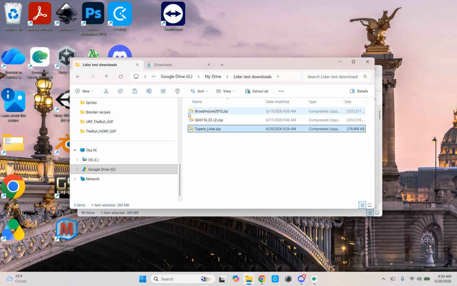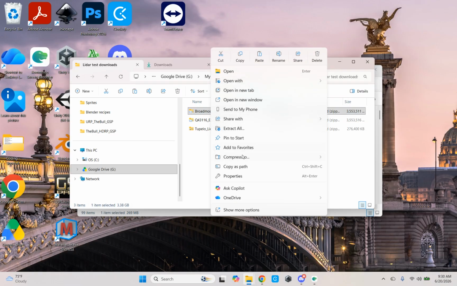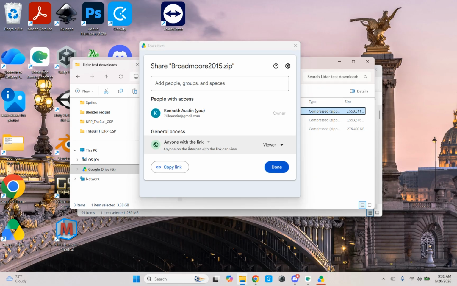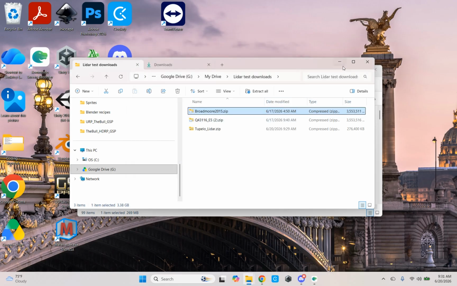So what I'll do is I'll show this one for now. Once it uploads to the cloud, you can right click, go down to Show More Options, and we want to Share with Google Drive. So we're going to click that. This little thing will probably be set to restricted. You have to hit the little dropdown and change it to anyone with the link. And then we're going to copy the link. All right, we can hit Done.